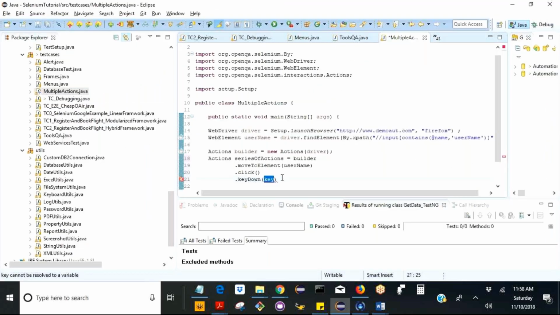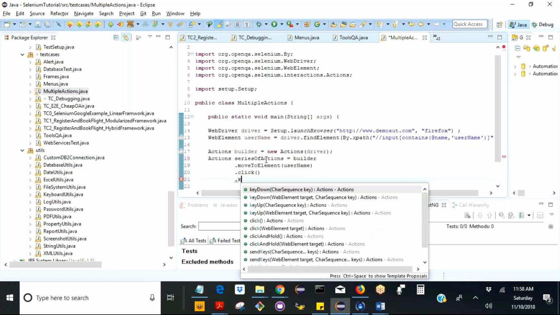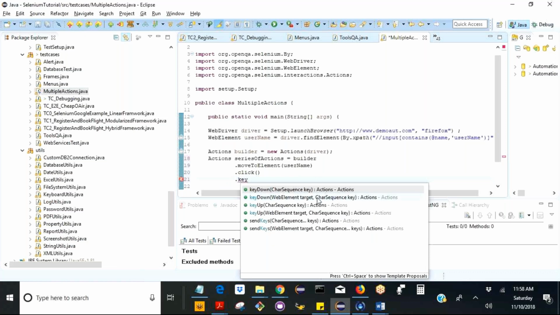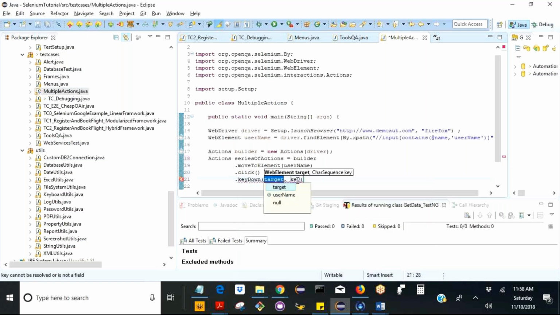Key down takes first username, comma. Okay, so this is not the proper key down. There are overloaded key down methods. Yeah, so web element target. So not the first one. This key down is for whatever you see, just type key down. Here you go to this web element and type key down. That's the difference, the overloaded method.